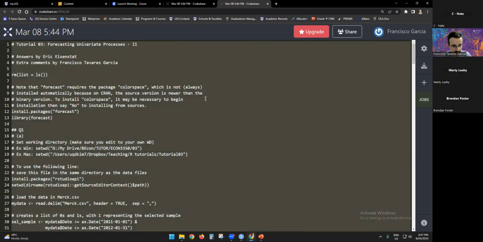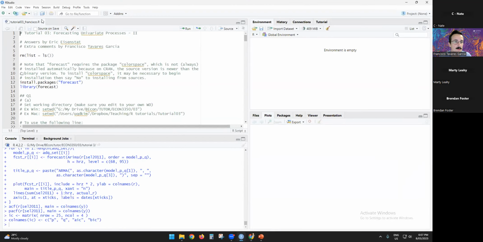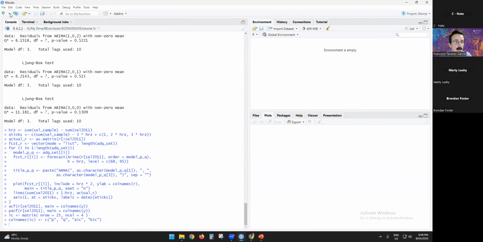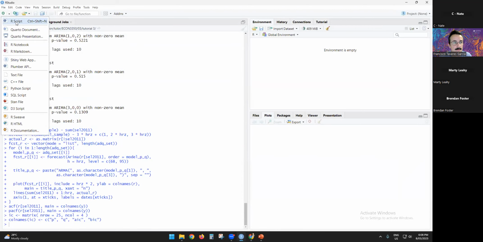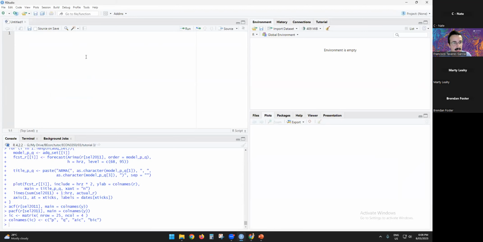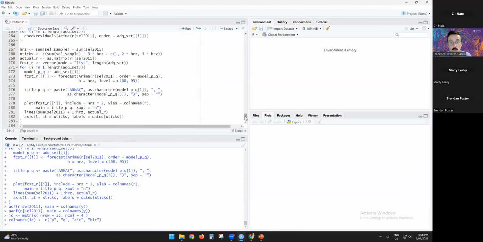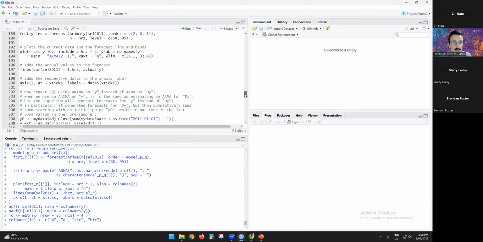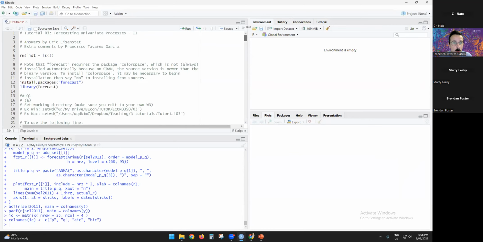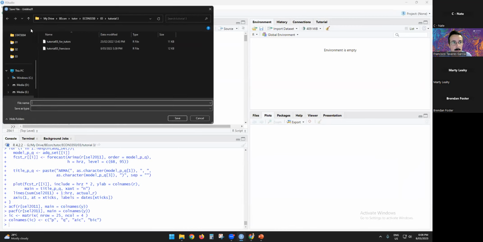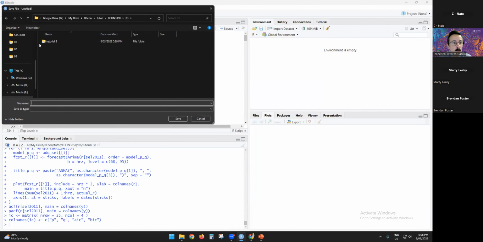If I select everything and copy it, I would come here to our studio. Let me close this one. I would create a new script, then paste. I use Control V, or maybe on a Mac it will be Command V. I would paste the whole code in there, then save it in the same folder where I had the Merck file. You probably won't see the Merck file there because here it is looking for an R file.